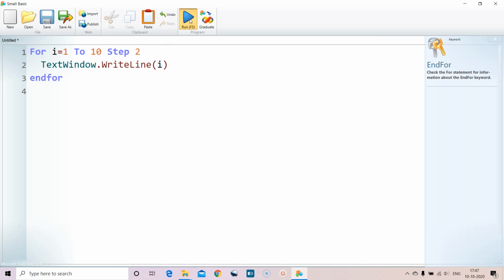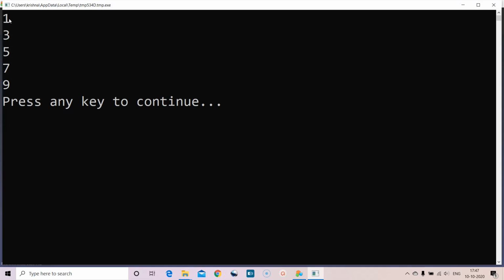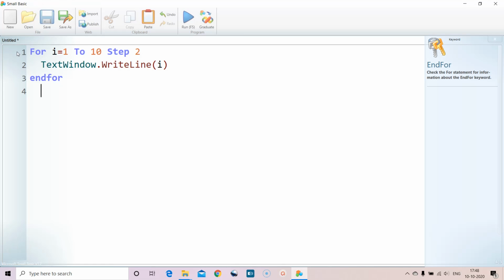So let us see. It is printing first time 1, second time 3, then 5, then 7, then 9. Next time it will be 11, so the code between For and EndFor will not get executed because that condition allows only I from 1 to 10. So this is a definite loop. We already know how many times this code will get executed because we are giving a step value. If we don't give a step value, by default it will be 1. Whether we give a step value or not, we know how many times this will get executed.